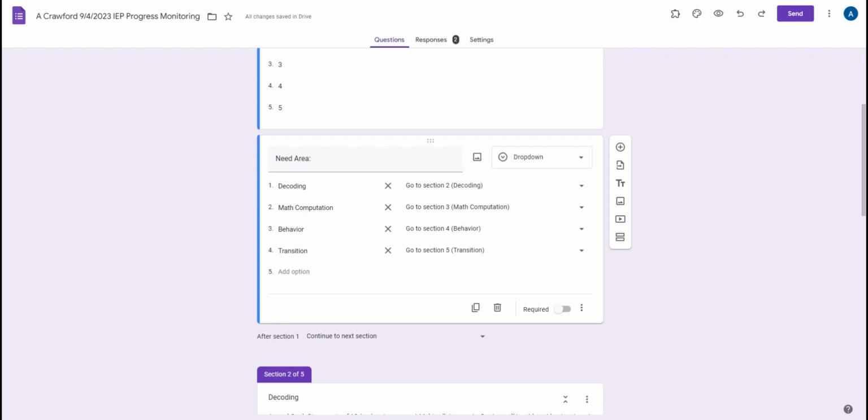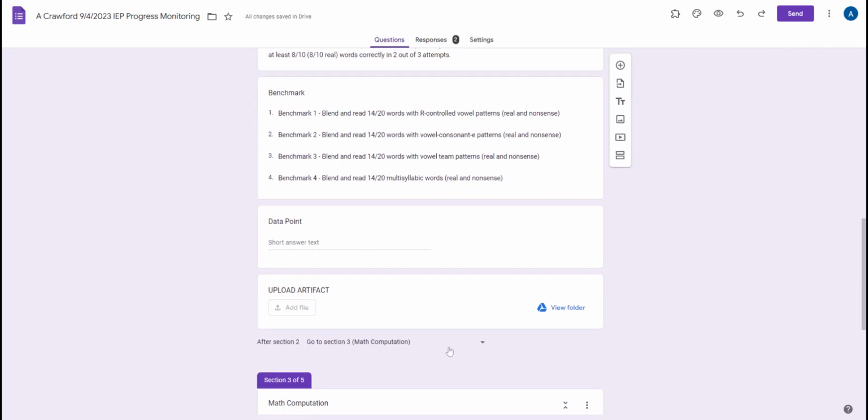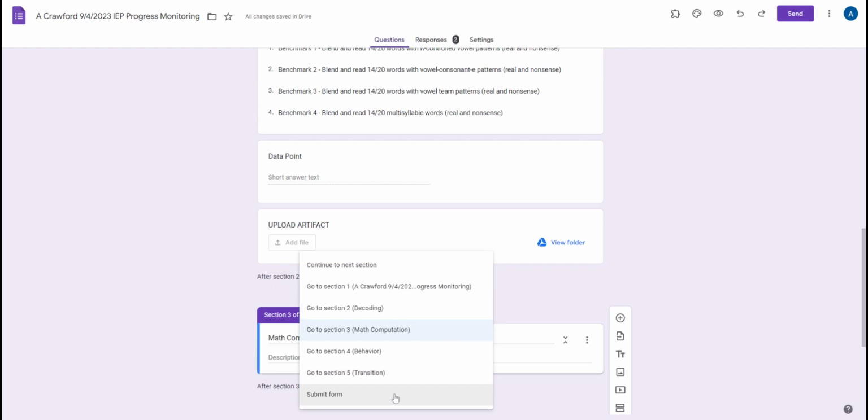Once we have completed that, the last step in this process is to go ahead and make sure that once we have completed answering a question, we are going to submit the form. So right at the bottom of each section, we see after section 1, and then it gives us an option. So after section 1, we want to make sure it's continuing to the next section because we've already selected where it's going to send us.